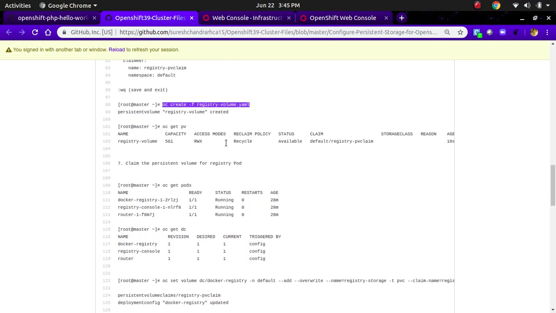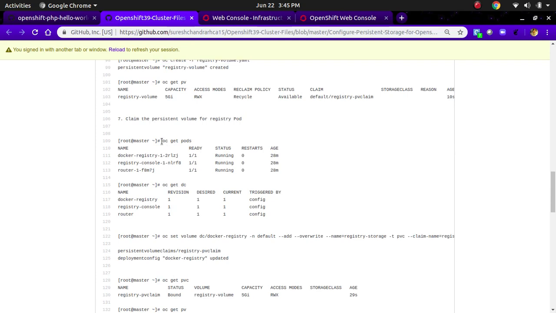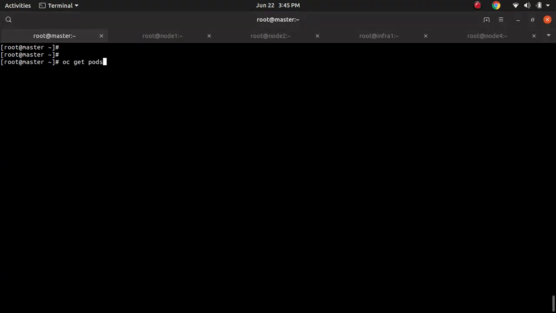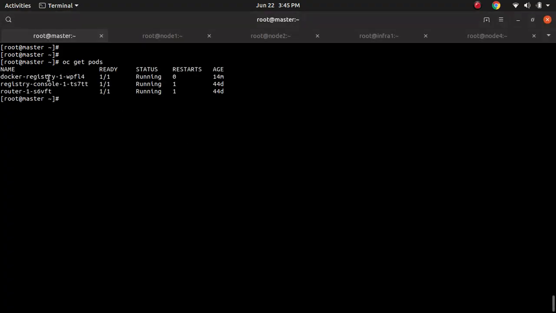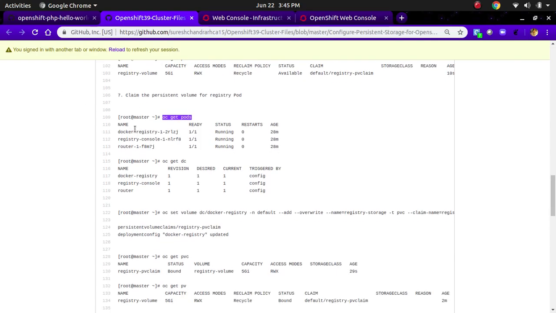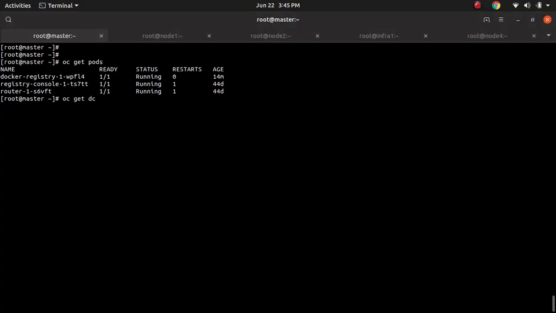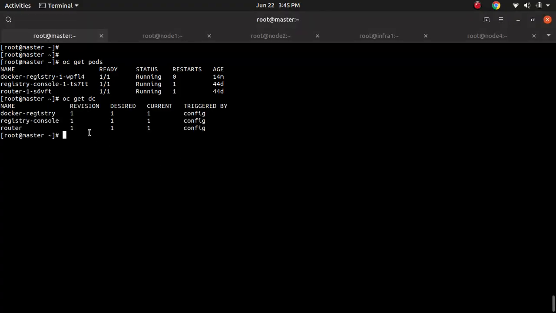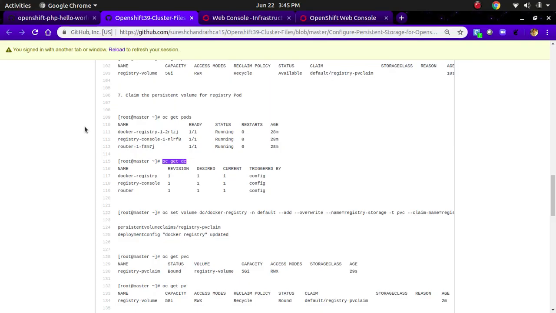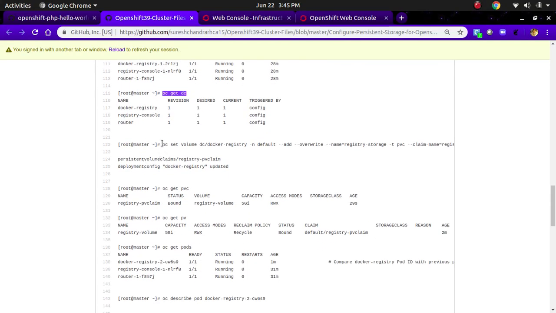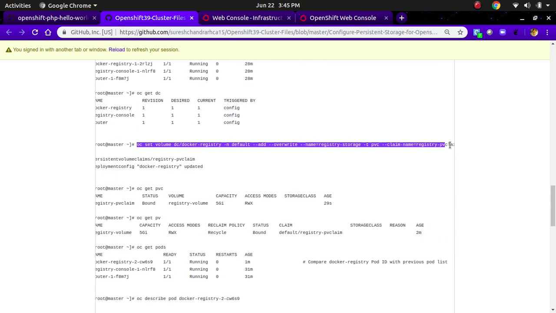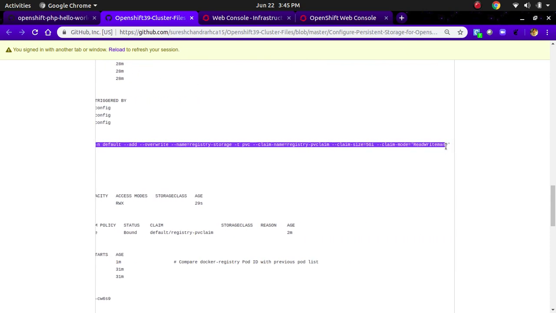Okay, now let's get the details about the pod. So you can see this is the ID of my Docker registry pod. Get the details of the deployment config. So this is the deployment config, and the deployment config name is docker-registry, and let's use this command. Okay, I will explain this command to you and what this command is saying.